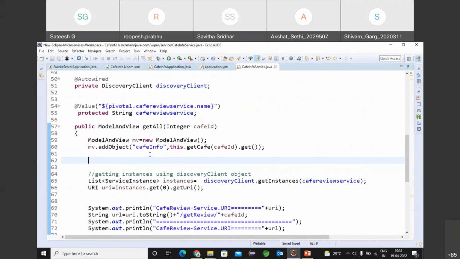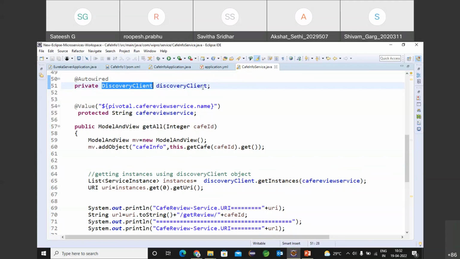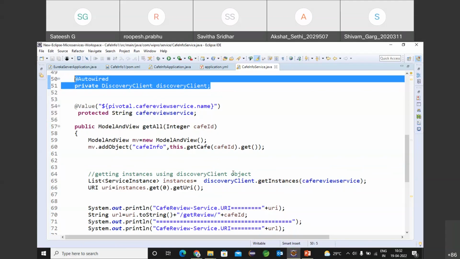Line number 50 and 51. Yes, right? This is the heart and soul of our program. If one microservice wants to communicate with another microservice, it has to first discover the instance of the other microservice from the Eureka server. To do that, I will require an object of type DiscoveryClient. Once you have added the appropriate dependency, you can autowire this object of type DiscoveryClient. That's it. Once you have this, you can make your calls.